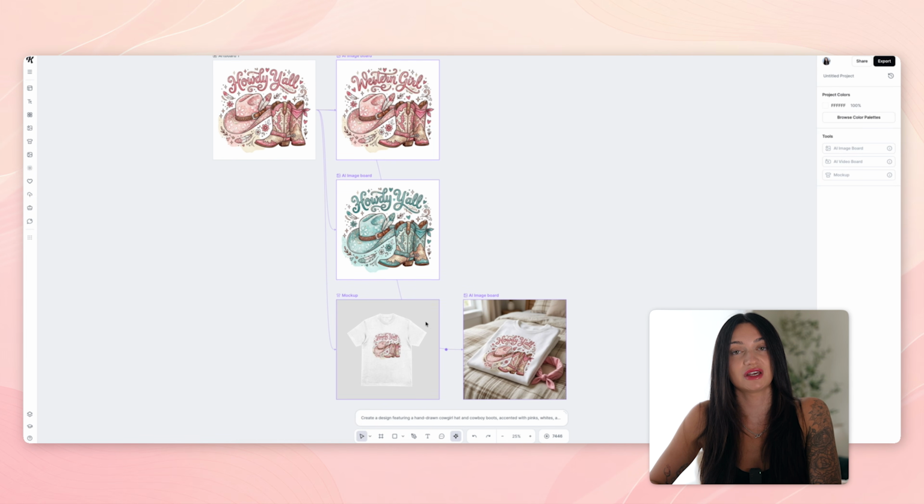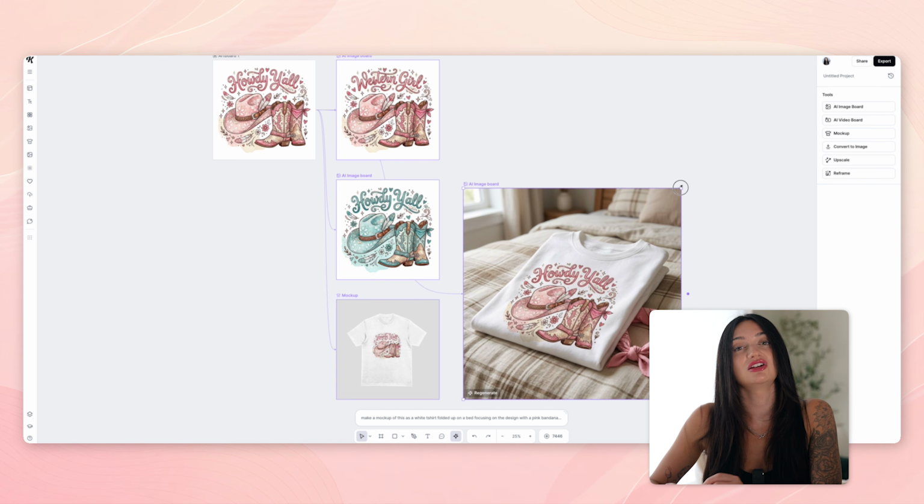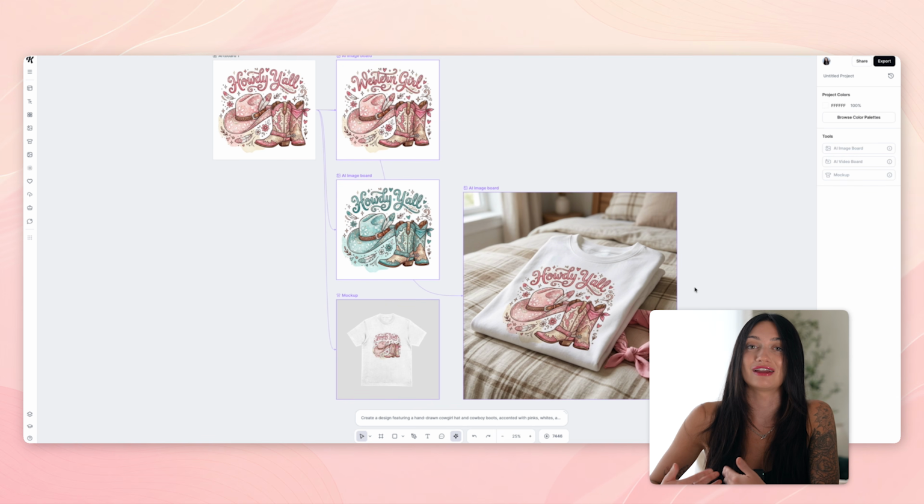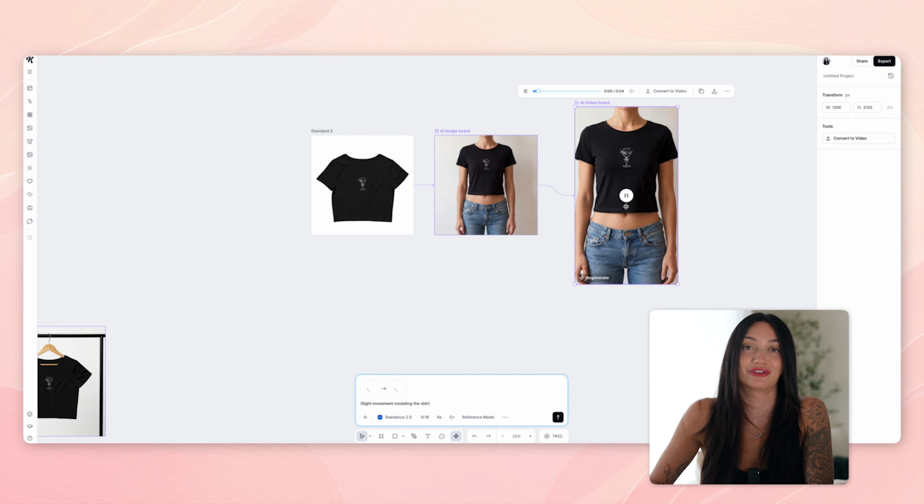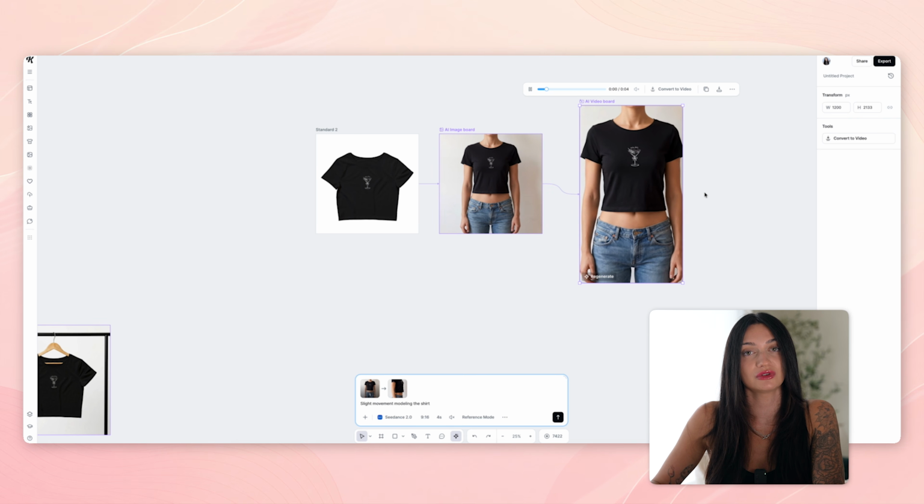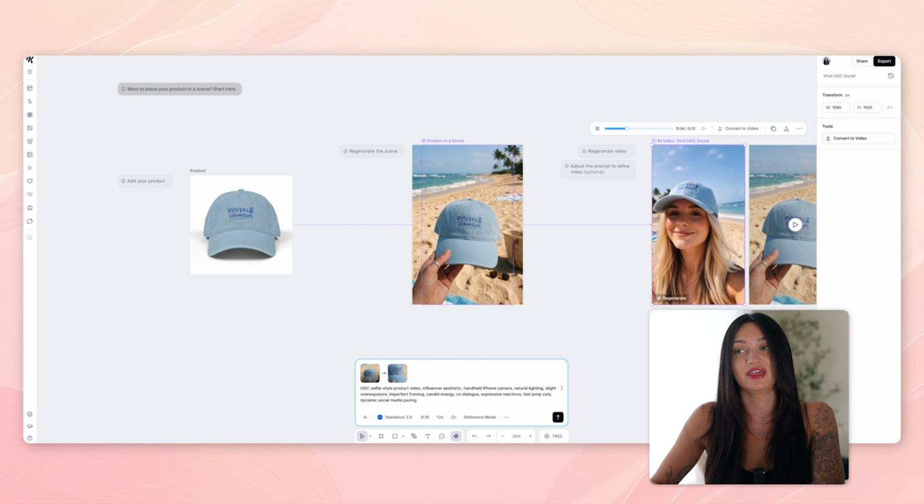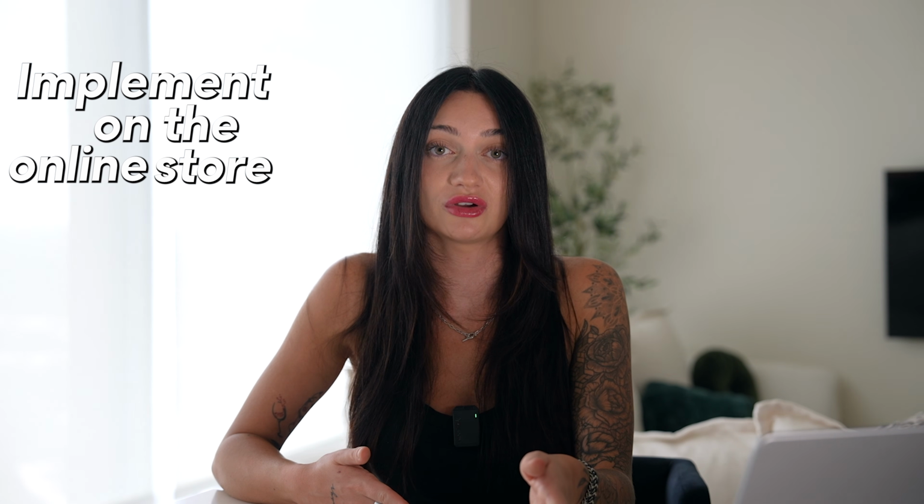You can also use this to create beautiful mockups, which I also love to do. All you have to do is the same thing, generate another AI image board and ask the AI for a mockup of literally whatever you want, and it will create it for you. I've also been using this to create videos and UGC for my products. And these are all things that you can then take and implement on the online store that you just created.